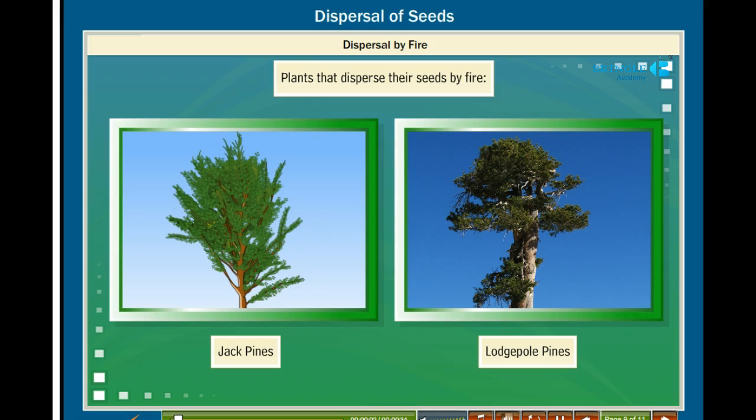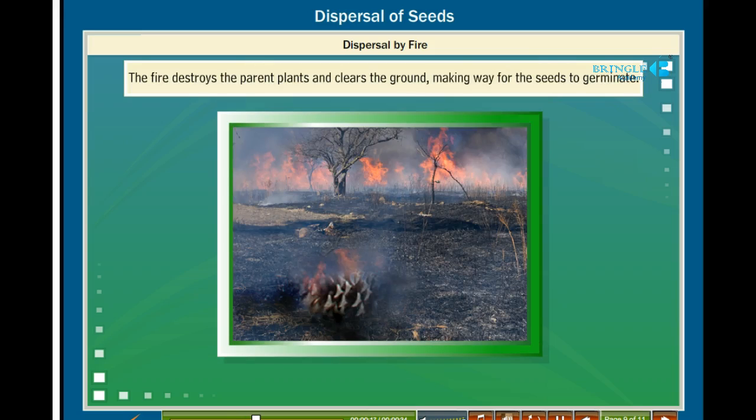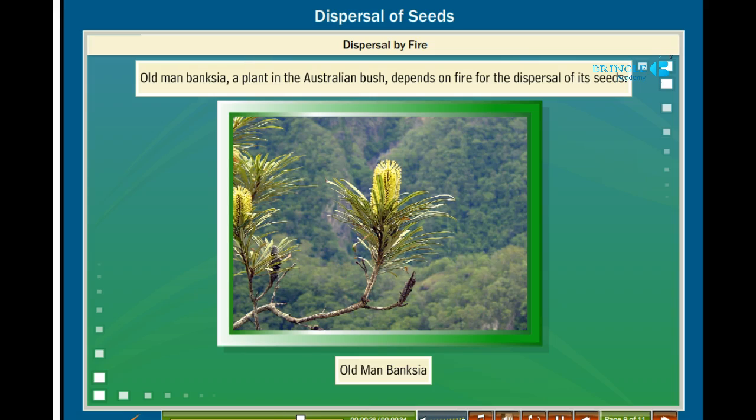Some plants such as jack pines and lodgepole pines produce seeds in cones. These cones open up and release the seeds only when they sense the high temperature of a fire. Meanwhile, the fire destroys the parent plants and clears the ground, making way for the seeds to germinate. Similarly, Old Man Banksia, a plant in the Australian bush, depends on fire for the dispersal of its seeds.